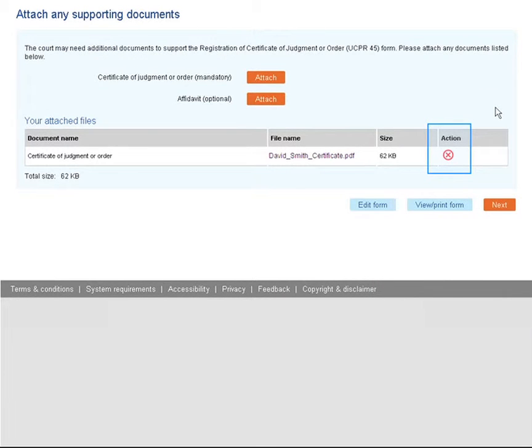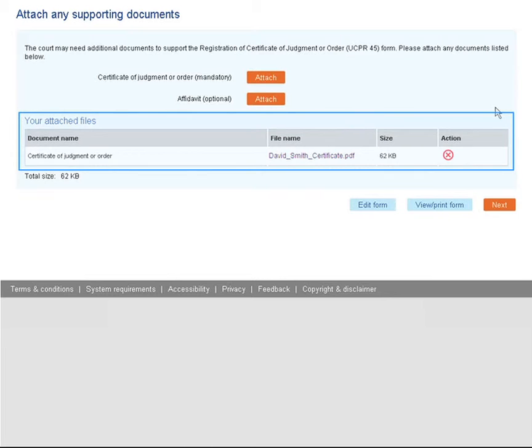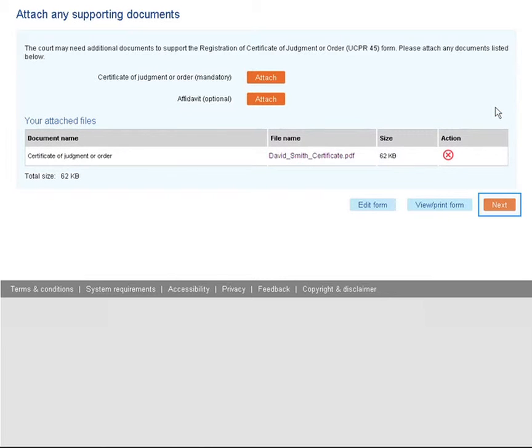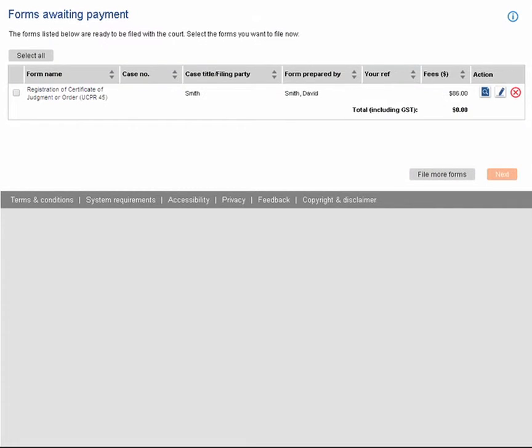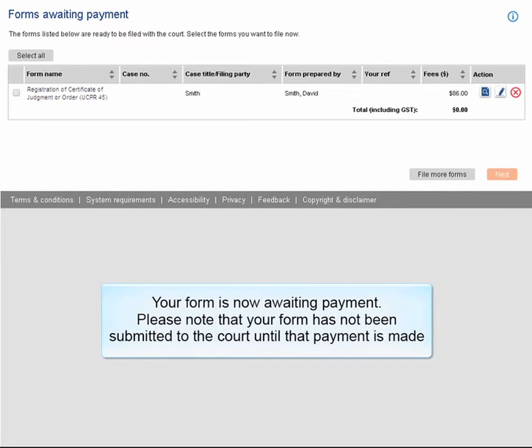You can delete the document by clicking the red X, or you can attach another document by clicking Attach. All attached files will be listed on this screen. Click Next to continue. Payment. Your form is now awaiting payment. Please note that your form has not been submitted to the court until that payment is made.